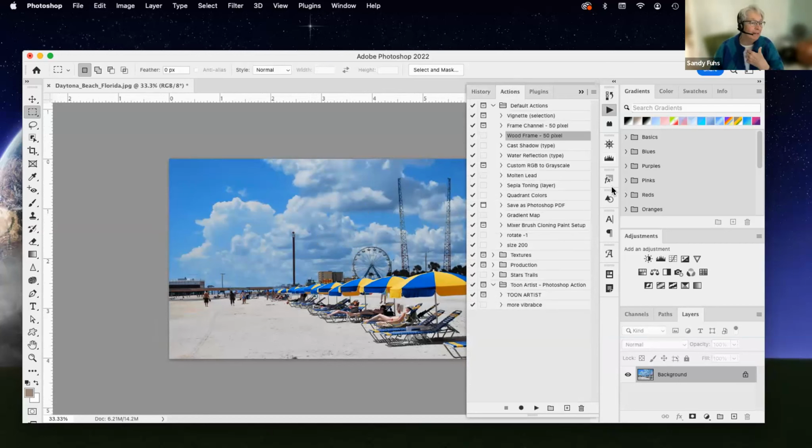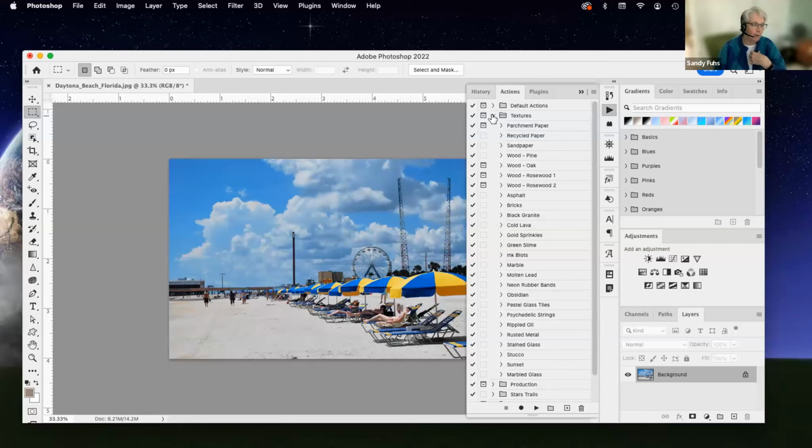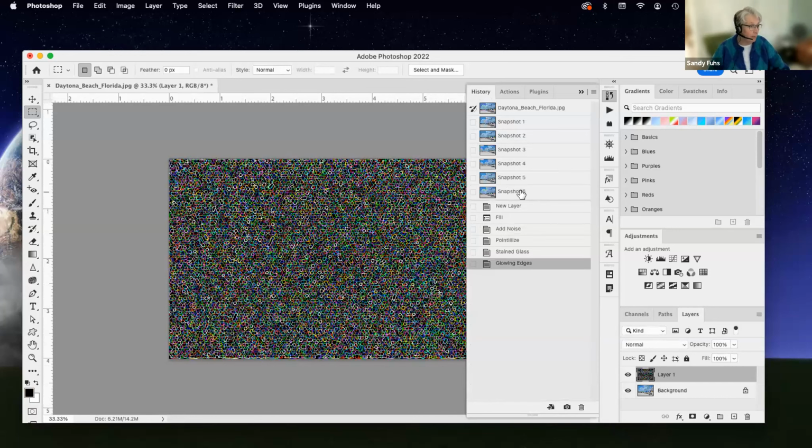Now, the reason why I'm showing this to you, these are default actions that you can mess with. We have some textures. If I wanted to make neon rubber bands, I have no idea what this is going to be. Okay, it made it look like little neon rubber bands. Isn't that weird? But okay.